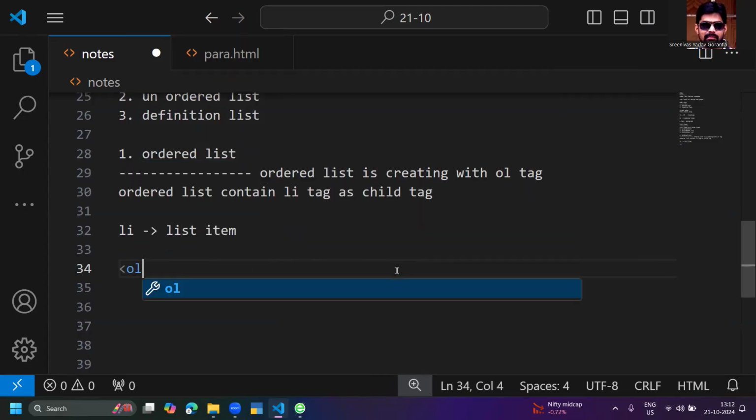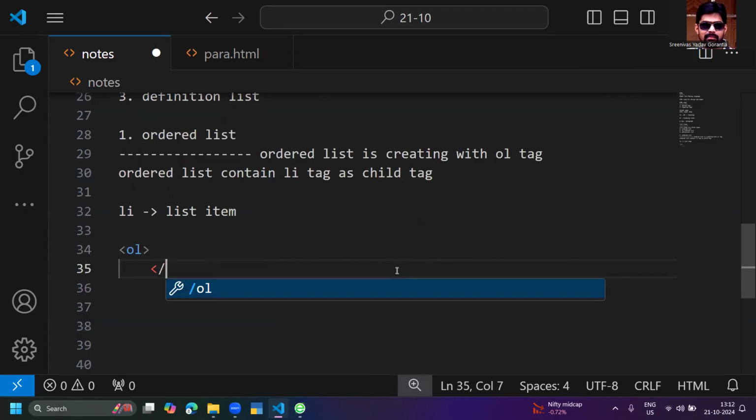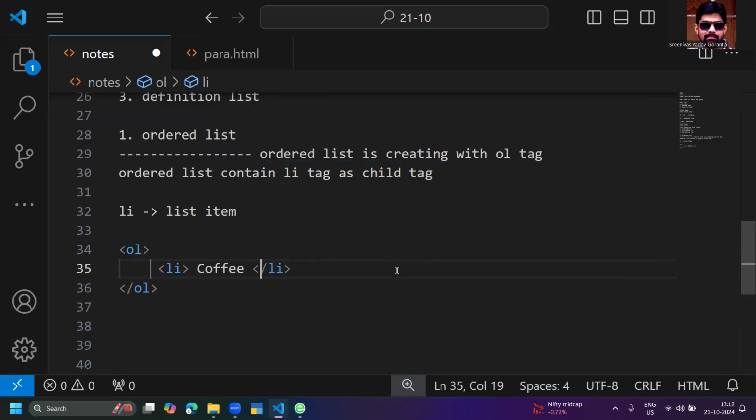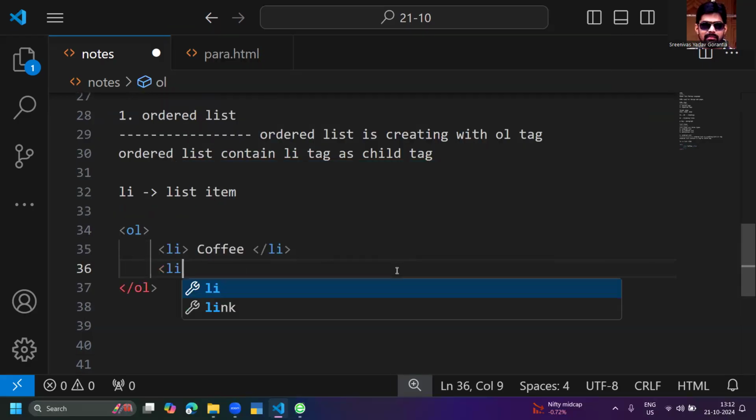It should be something like this: OL tag open, OL tag close. Inside that, li is the list item. I want to populate multiple list items. The first item is something like coffee, the second item is something like tea.